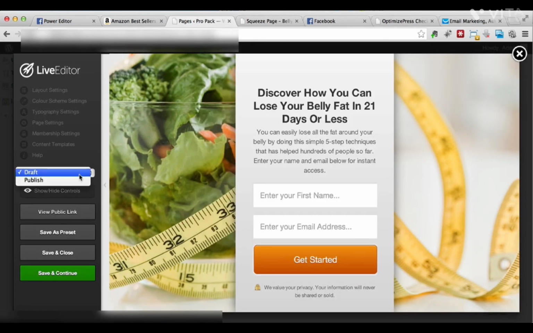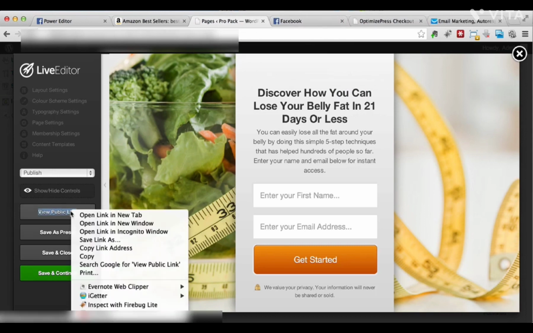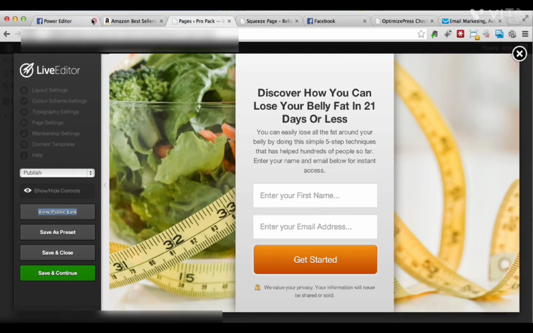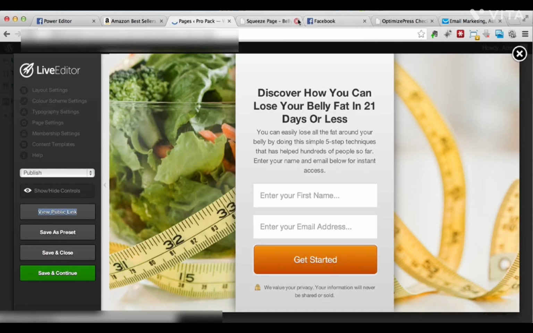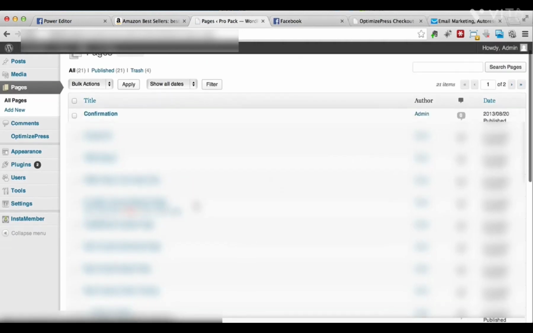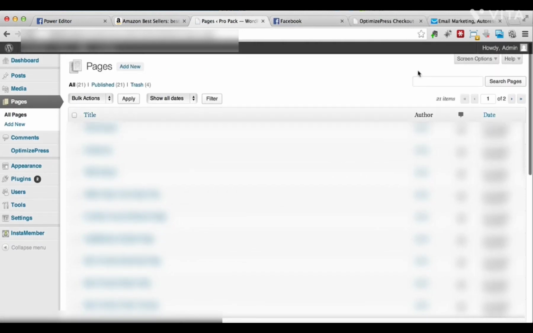Another thing you want to do is go to Publish over here, and then Save and Continue. If it's not published, nobody can access it other than you. We can view this again. We have to refresh the page because it's been published, so that we can receive the correct link.